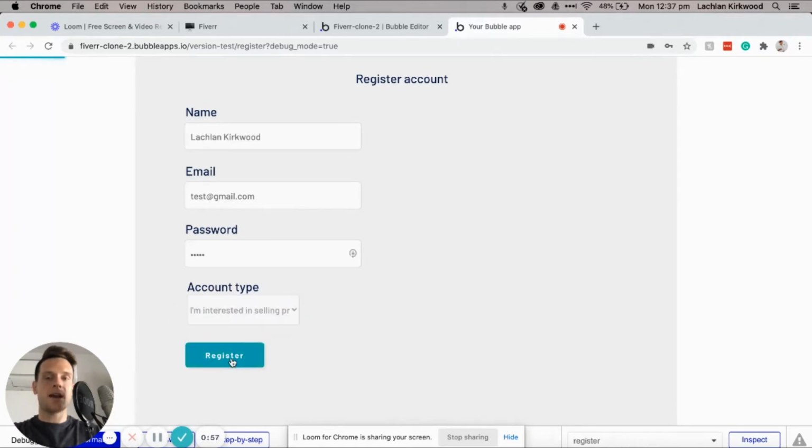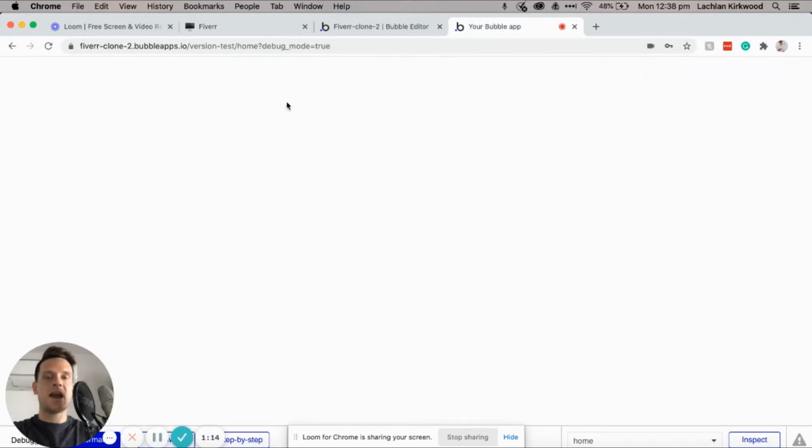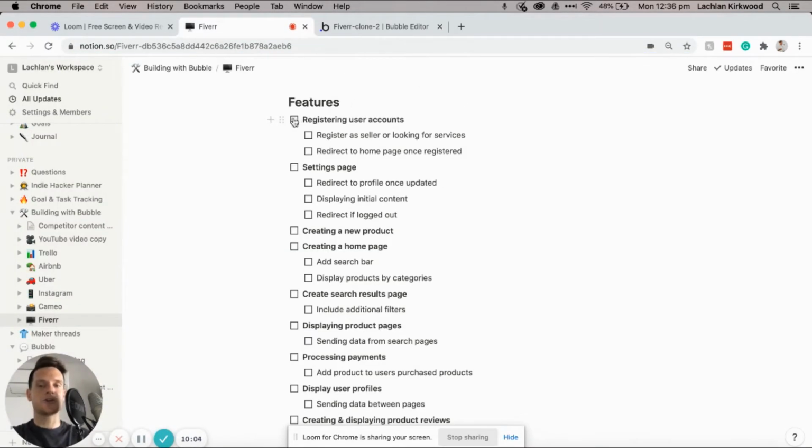I'll register my account, and you can see that that workflow is running. It's saving those data fields. And now you can see it's redirected me to my homepage that I've created. I obviously don't have any content on this page, so this page will be blank. And then back in my Notion doc, I'm going to tick off that I have, in fact, created the feature to register a user account to identify the difference between a seller on our platform and someone looking for services. And then also added in that last redirect to our homepage once a user has registered an account.